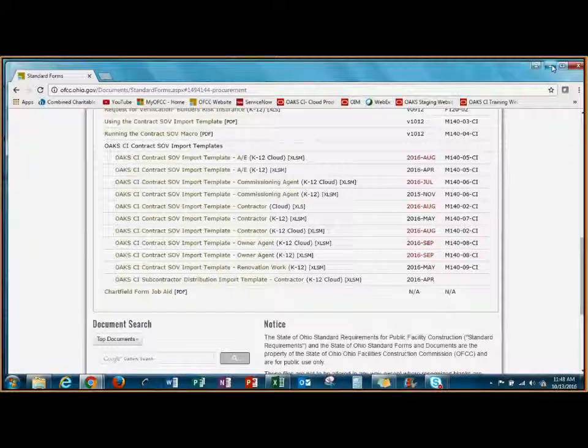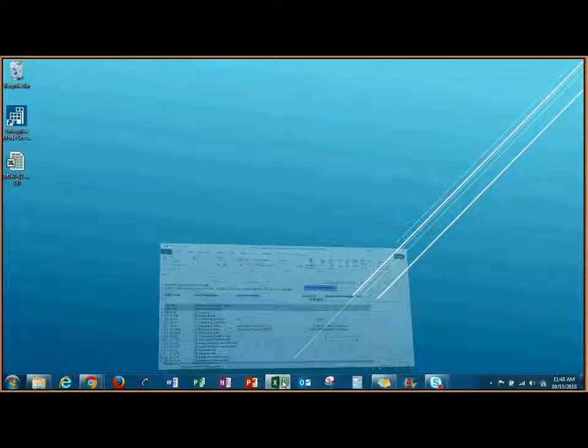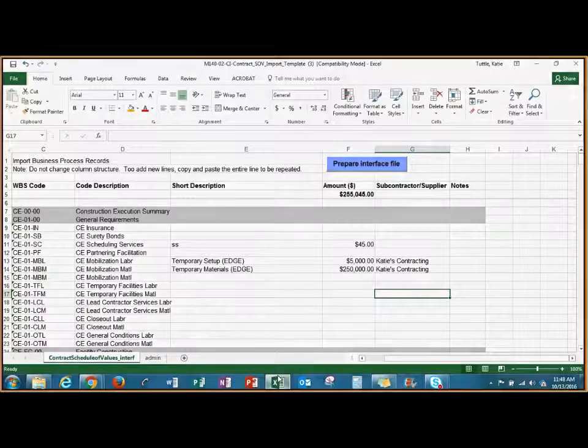Once my schedule of values spreadsheet has downloaded, I can open that up, and I've already started working on mine. On slides 4 and 5 of the job aid from the OFCC website, you'll see something about enabling macros. You can just hold on to these slides in case you need them, but more than likely your macros are already going to be enabled.